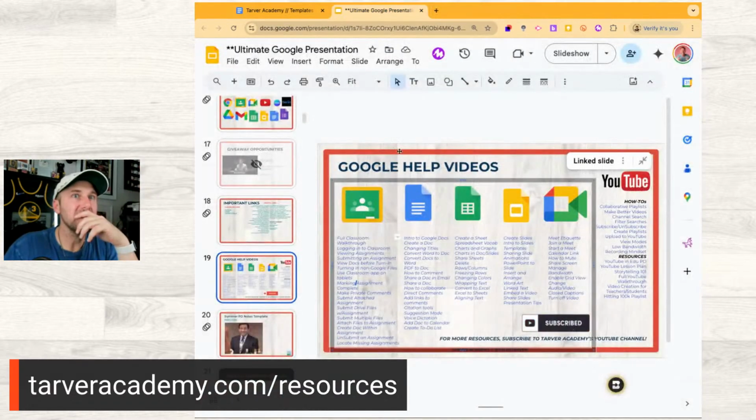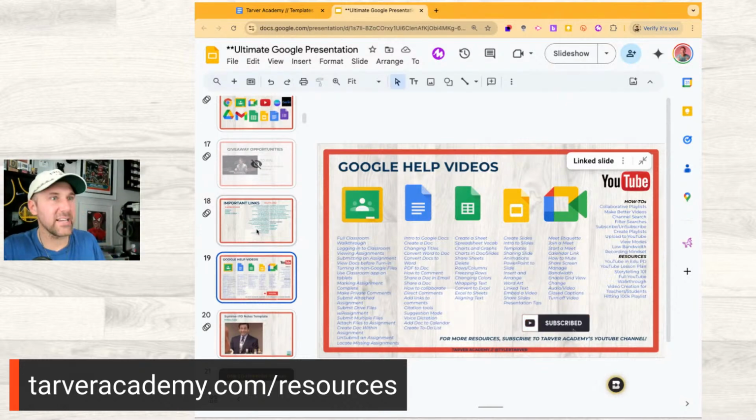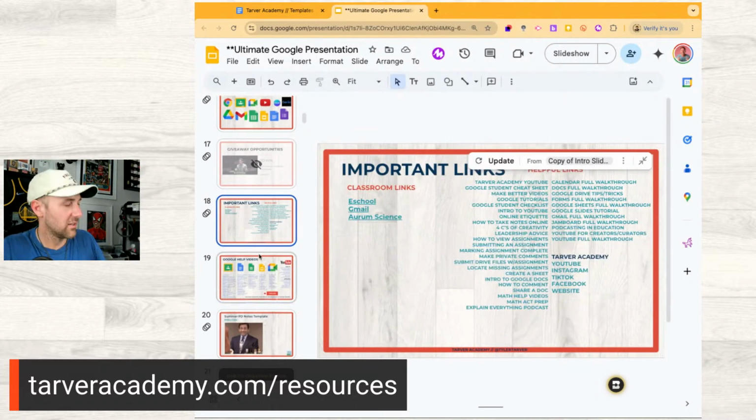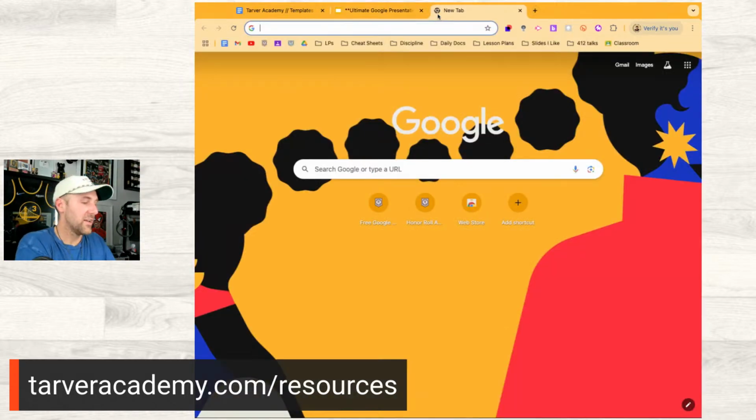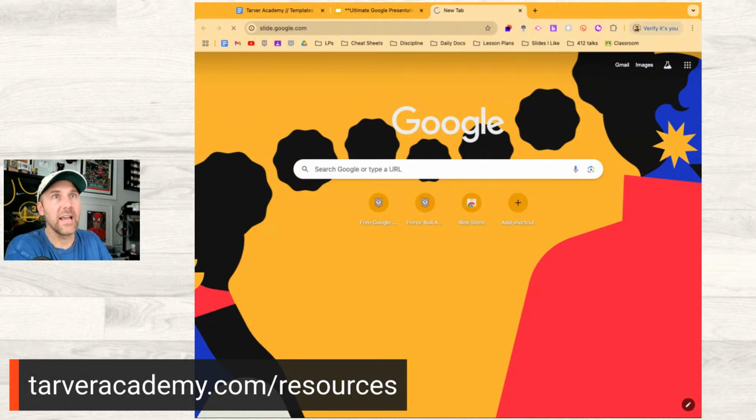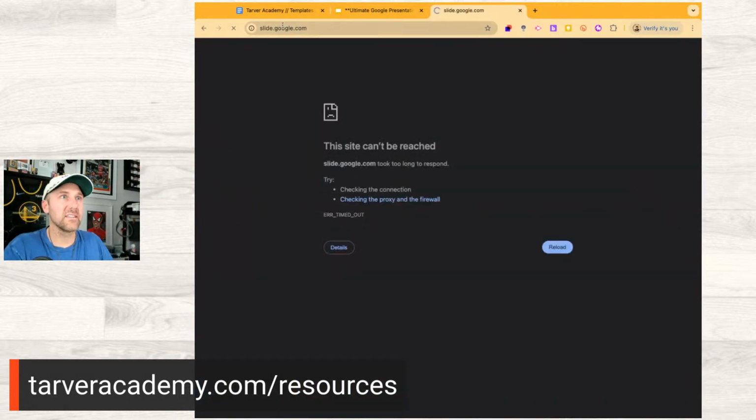So there you go. What I usually do is I tell people to take these two slides and go over to the thumbnails, hold Shift, click on those, and then hit Command C if you're on a Mac, Control C if you're on a Chromebook or a PC. And then I'm going to show you another little trick. If you need a slideshow presentation really quick, you can type in slide.google.com and it's going to create a brand new Google slide for you in a few seconds. Oh, sorry, slides.